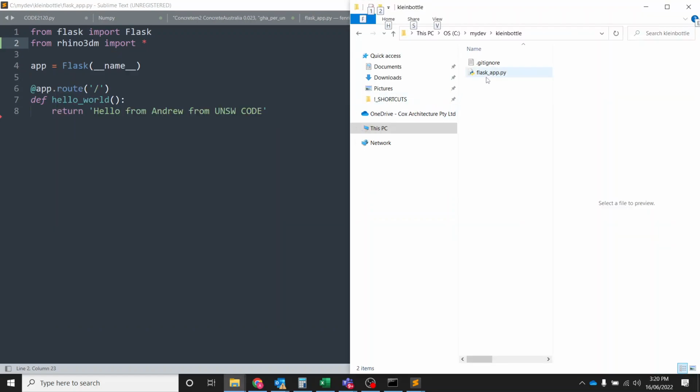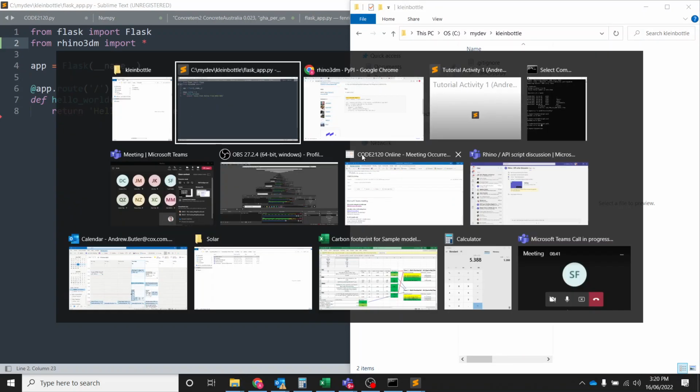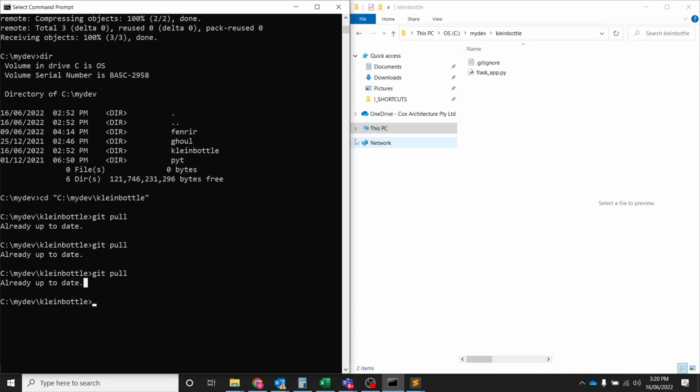So that's saved into my file, and in our command prompt, rather than doing a git push, like look, if I actually try to do a git push, it complains. Please complain.